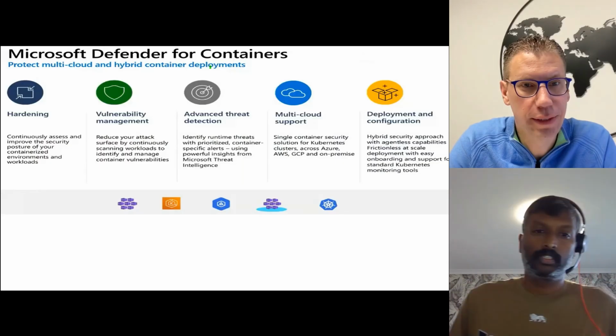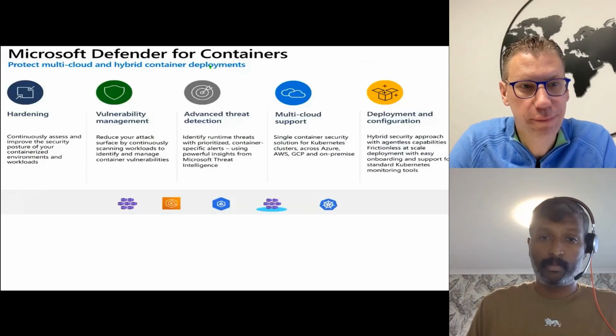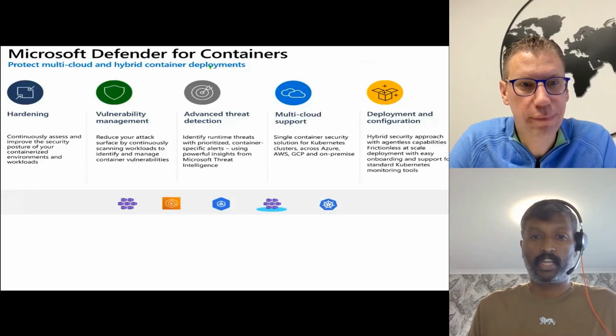This section just gives you what other additional capabilities there are, like hardening and advanced threat protection. It supports multi-cloud as said earlier, and it can work in hybrid as well, like on-prem as well as the multi-cloud.